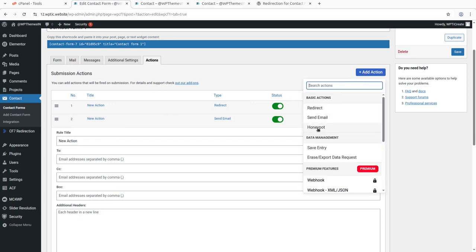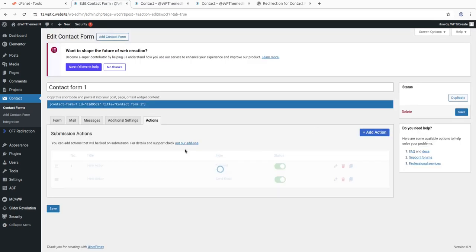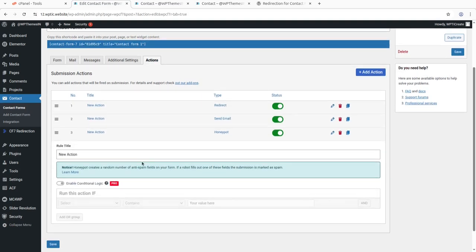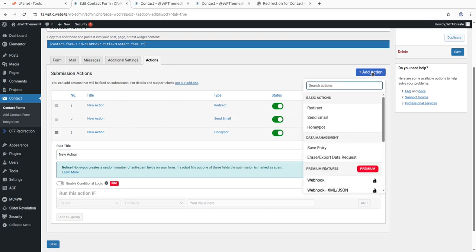The next action is honeypot. It is a security feature that you can add to your Contact Form 7. It is also very useful, so it is very good. It can be used as a security pot, honeypot, we can say.